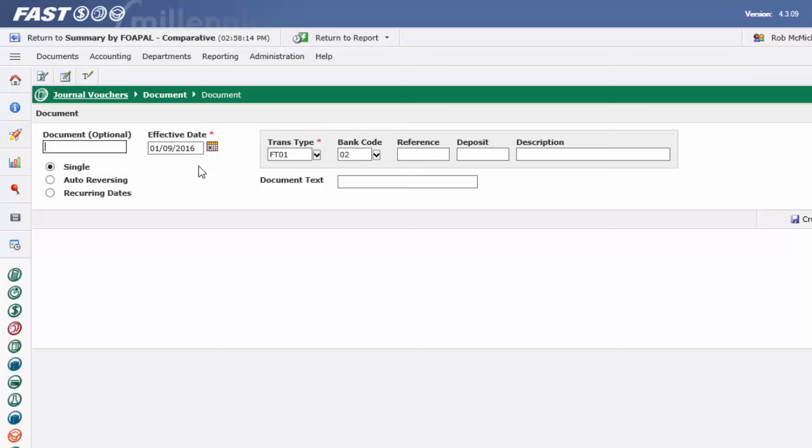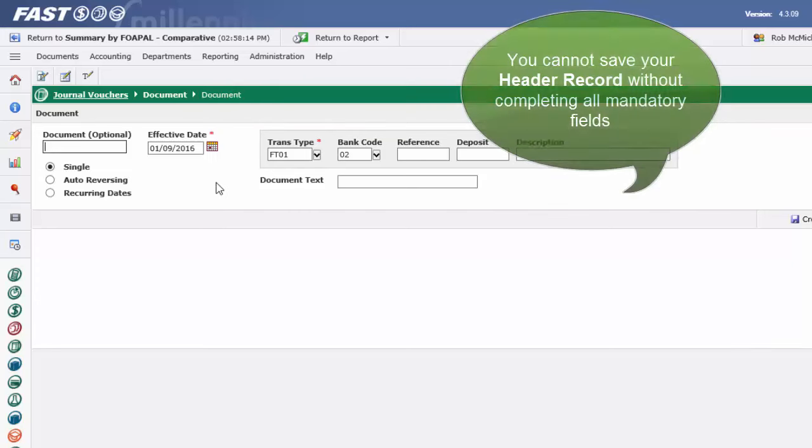Fast is always going to notify you when there are mandatory fields. You see those by little red asterisks. In this case, I know that my effective date and my transaction type are mandatory fields. Now, at your institution, you could have more mandatory fields, or you may actually have less.